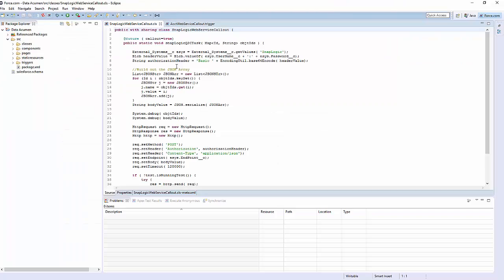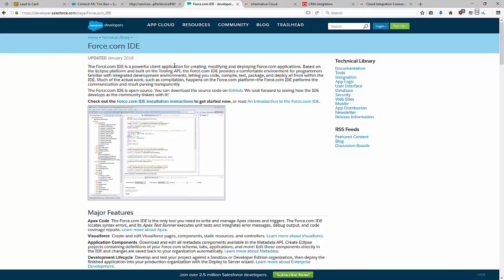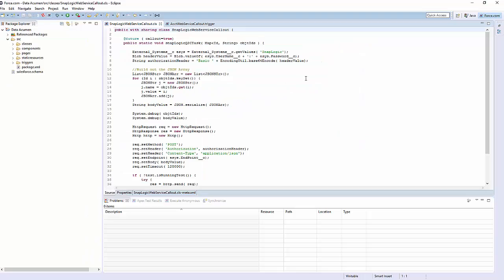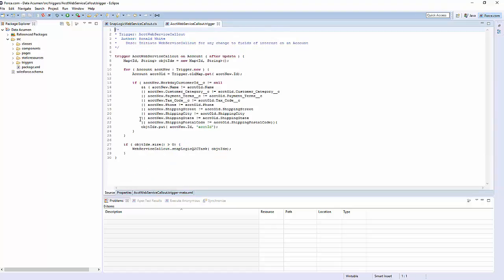So I'm going to switch over to the Force.com IDE and say really briefly about that. If you haven't experienced the IDE, it's probably worth getting a read on it. If you're an admin, you'll probably never have to touch this, but if you're a dev or you do a lot of integrations, it will probably become your friend. So I'm in my IDE, and this is an example of a web service callout that I built to SnapLogic once upon a time. And this is the trigger that invokes that web service callout.